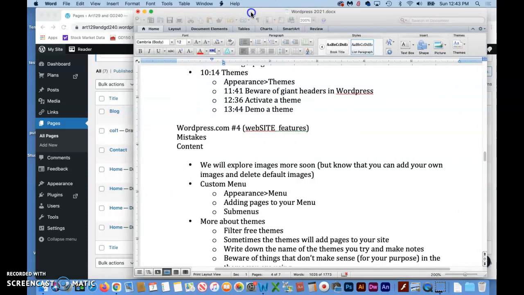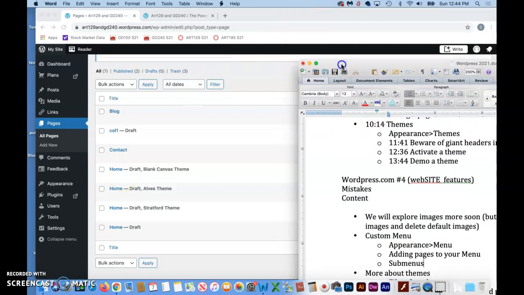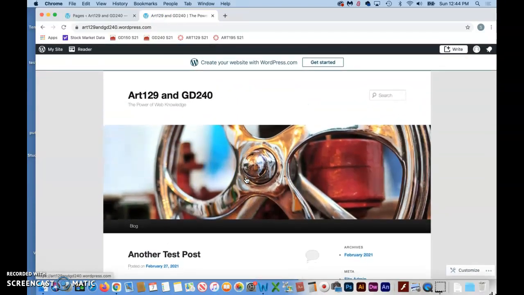Okay, I just want to share a few things with you that I found out monkeying with themes. Sometimes the themes will add pages to your site. So this, and this, I think were all pages that were added from a different theme. No big deal, because as we've learned, we can easily delete pages. But something else that's happened is my site is only down to one page right now.